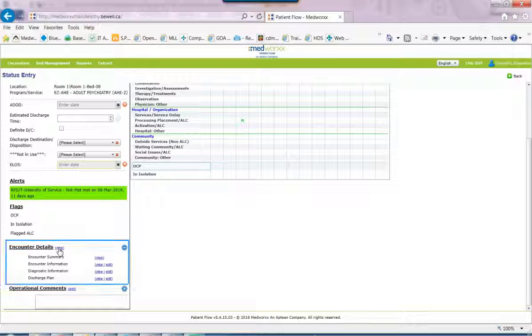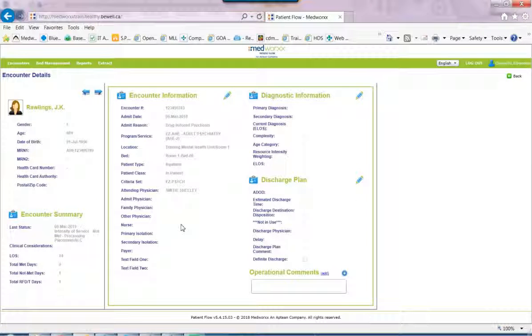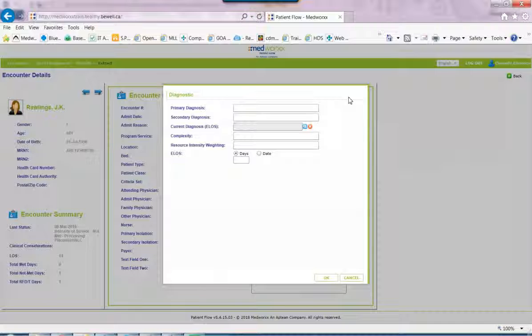The diagnosis entry is the only time you'll ever enter into the encounter details view here, which is a separate page within MedWorks. So you're going to click on the edit button beside diagnostic information, so go ahead and click that pencil. And you're going to see some available entry areas. Please don't enter into anything else except for this current diagnosis, where you'll find the available diagnosis table.